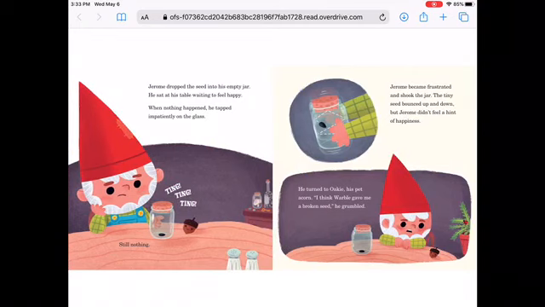Jerome dropped the seed into an empty jar. He sat at his table waiting to feel happy. When nothing happened, he tapped impatiently on the glass. Ting, ting, ting. Still nothing. Jerome became frustrated and shook the jar. A tiny seed bounced up and down, but Jerome didn't feel a hint of happiness. He turned to Oki, his pet acorn. "I think Warble gave me a broken seed," he grumbled.